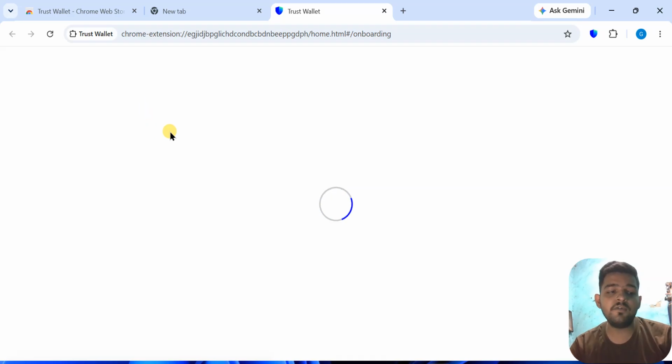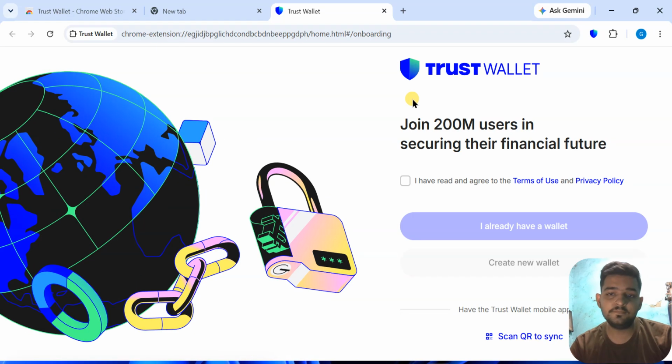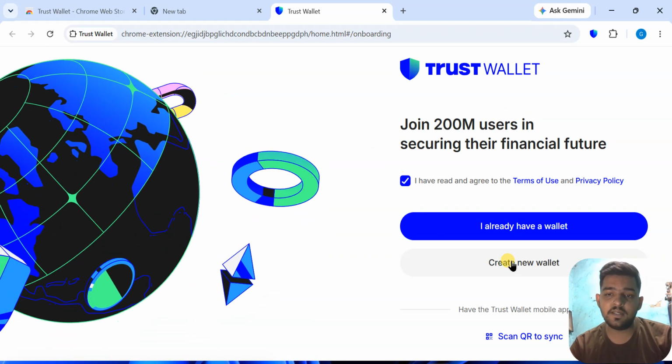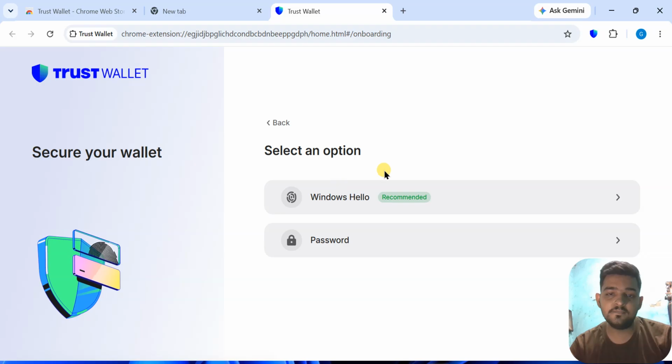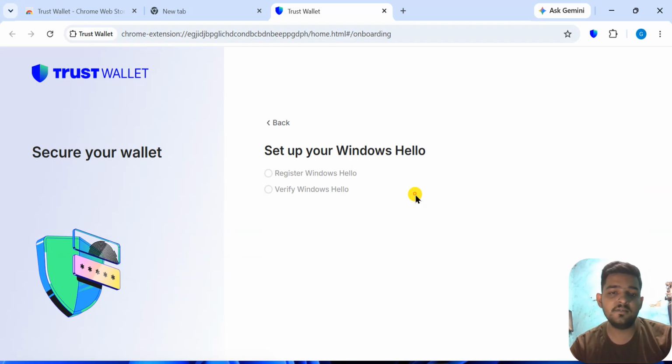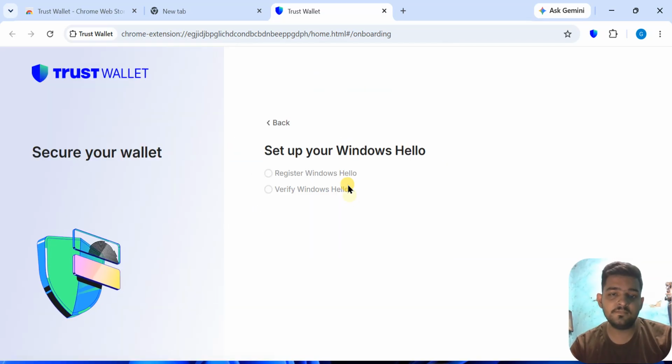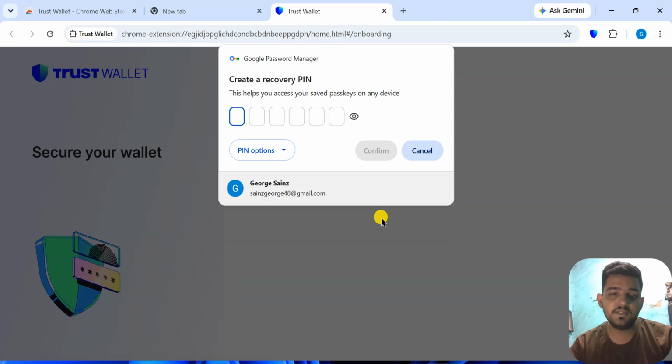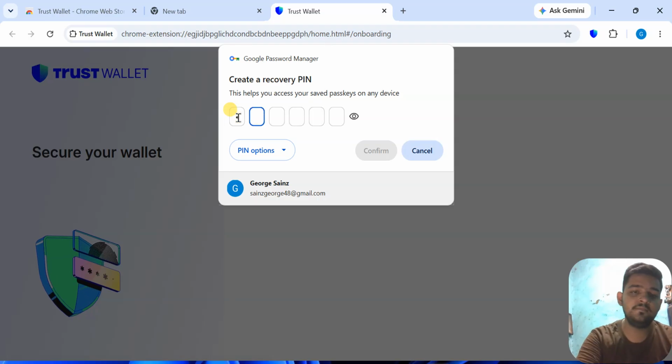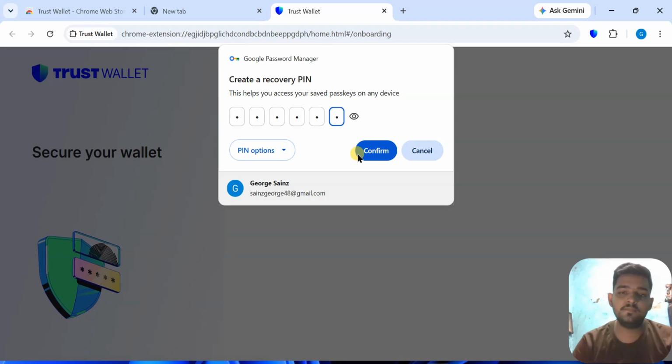If you don't have a wallet, then click on create new wallet. Then you can select an option like Windows Hello or password. Then click on create a recovery pin. Then confirm.